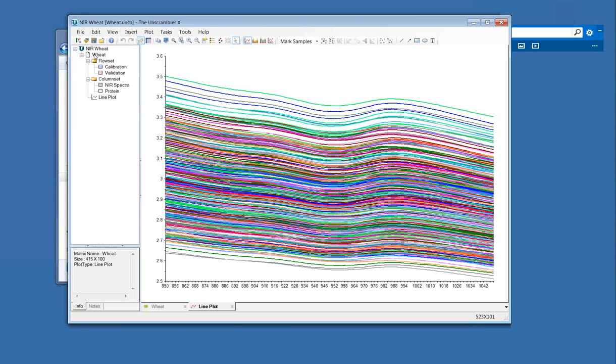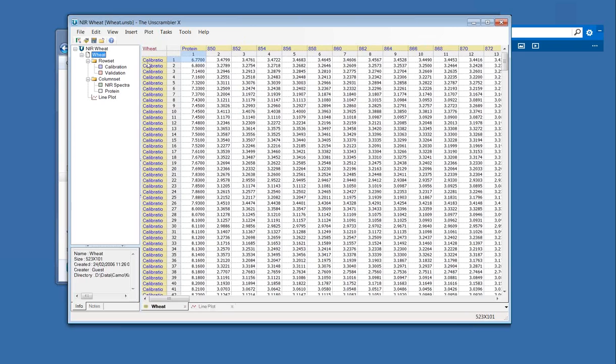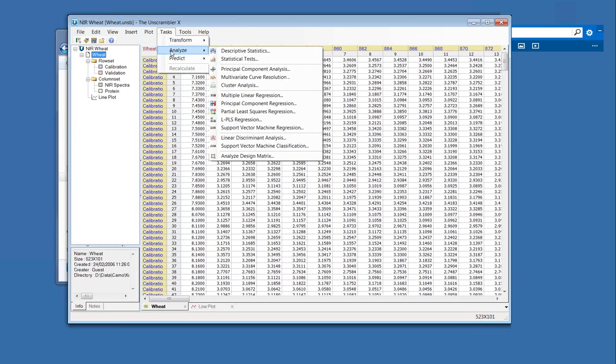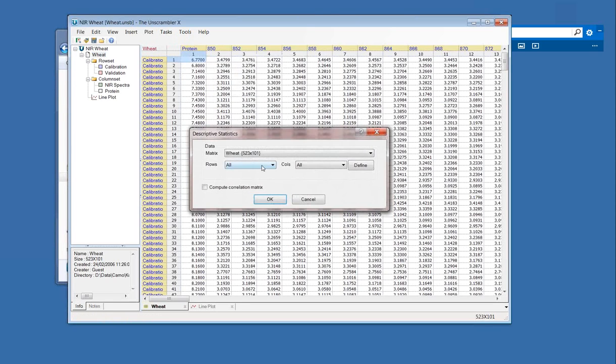So if we go to our data matrix, under tasks, then analyze, we can do descriptive statistics. Again, we're going to choose our calibration and our near IR spectra.